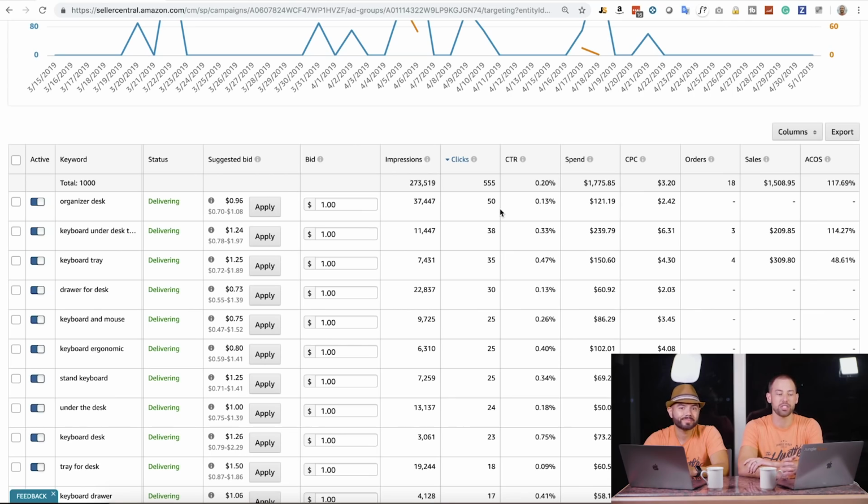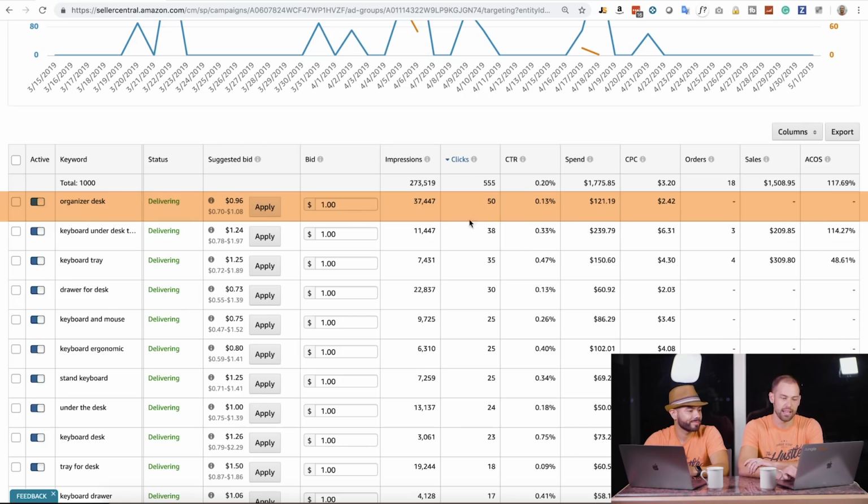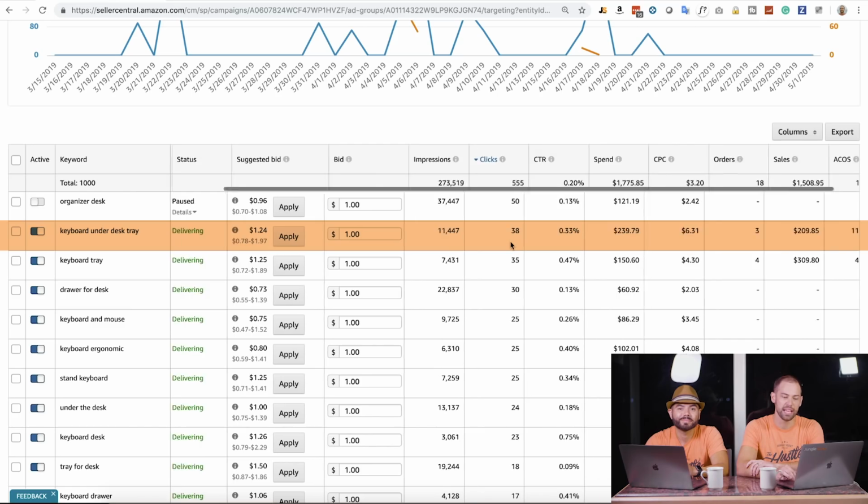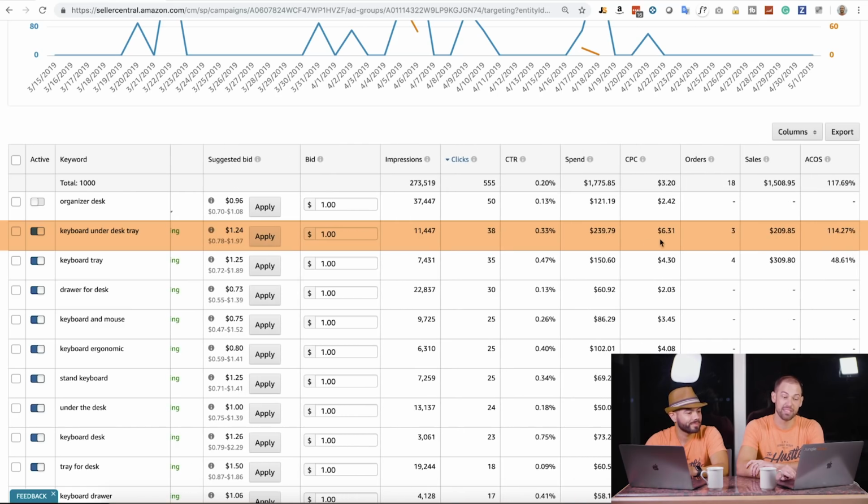So for the keyword that I've actually gotten the most clicks for, which is organizer desk, I've had 50 clicks and 0 sales. I spent $121 and gotten 0 sales out of that. So for me, that's a good one to just go ahead and turn off. The next one down, which is keyboard under desk tray, 38 clicks. The CPC is $6.31, which is very expensive.